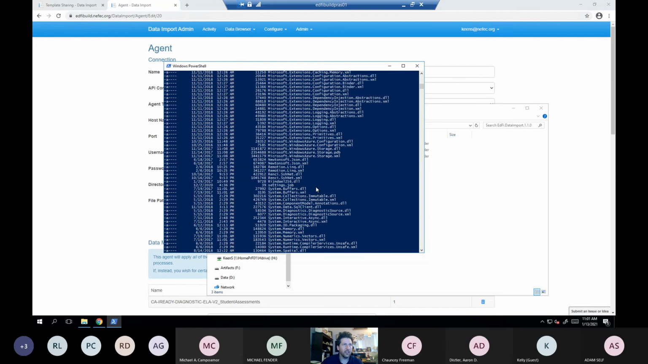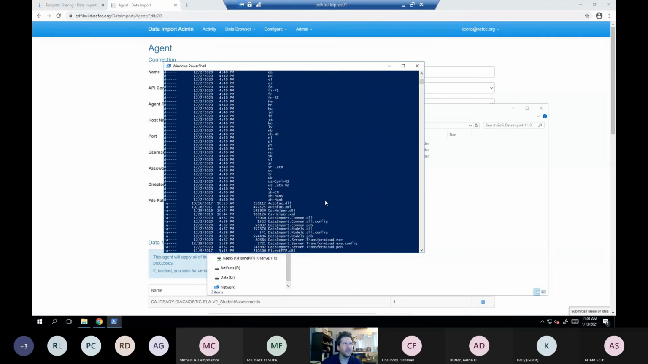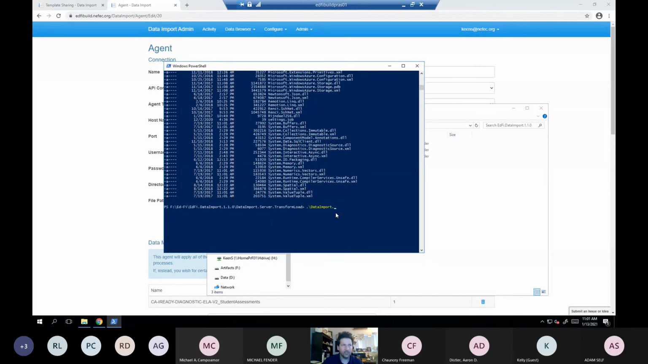Let's go try to tab into it here. Data import. What's it called? Data import dot server. Okay. There it is. And you run it. And I believe in this case, because I don't have everything set up quite yet, it's going to fail. But it will go through, it'll look at the connections and it'll start running.